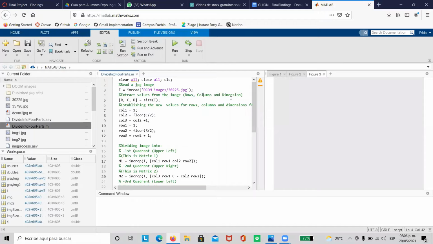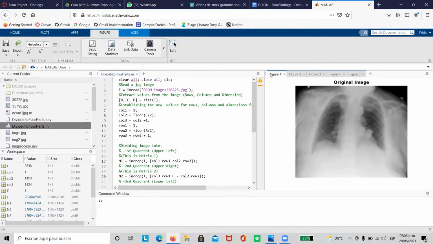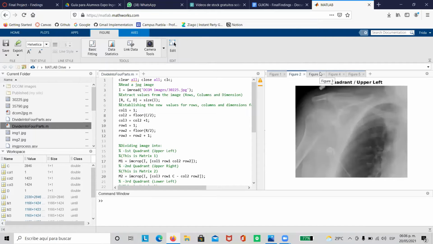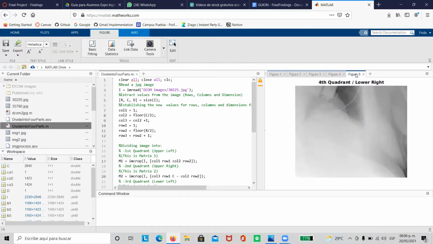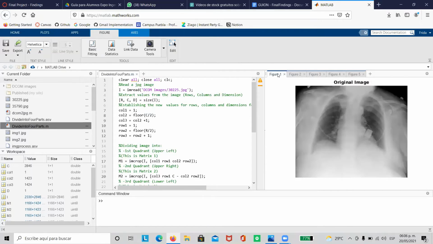Some other functions we learned throughout our project in MATLAB were how to divide images, also how to resize them, and also how to give it contrast or a negative contrast.